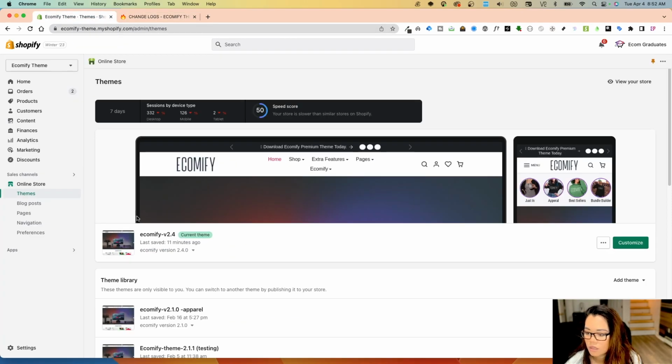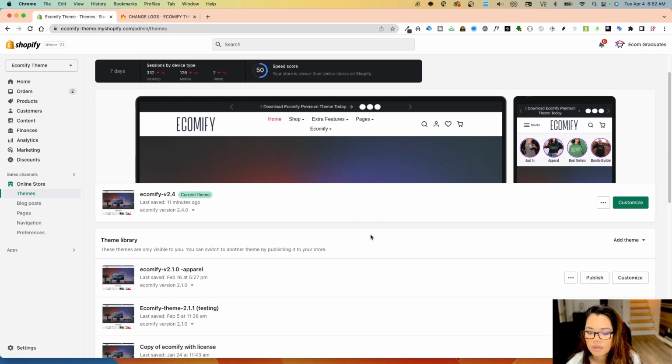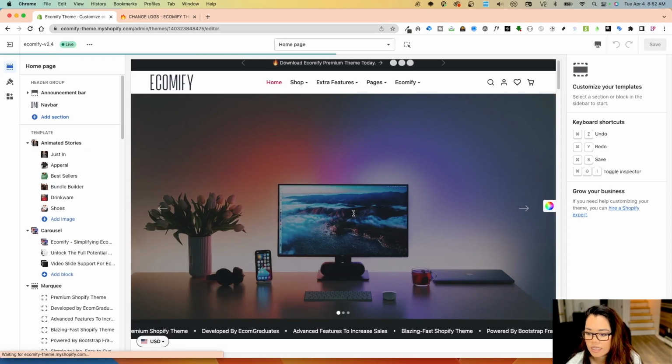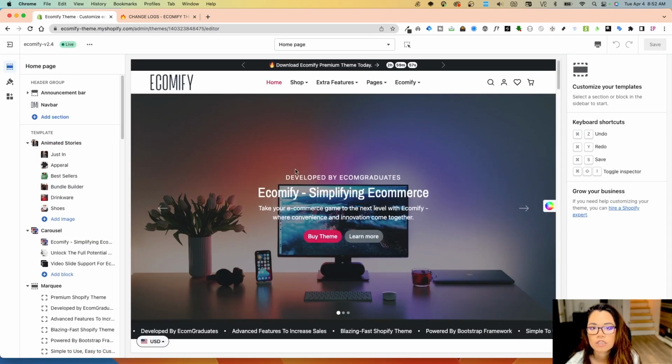Right over here, you have the 2.4 version. If it is published, that is great. If you're still working on it, it can be down here, and then you can simply publish. Let's go into it a little bit so you can see there are some hidden features and sections that are already there. We just enhanced it for you.